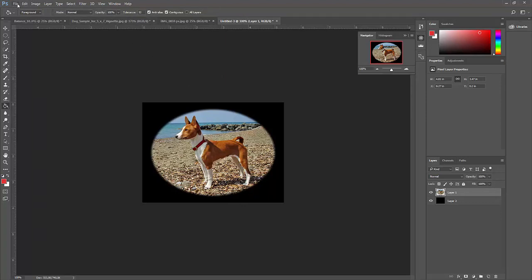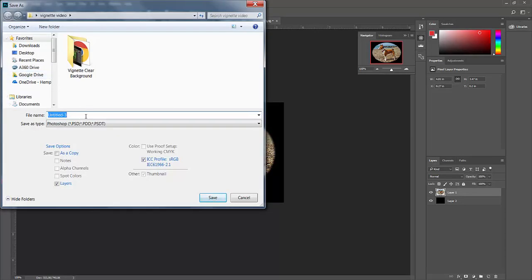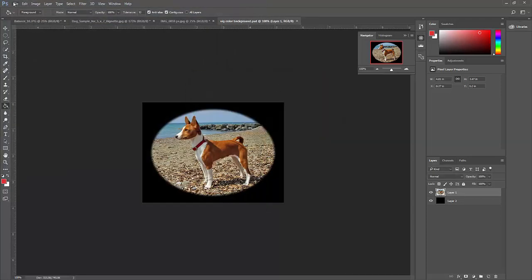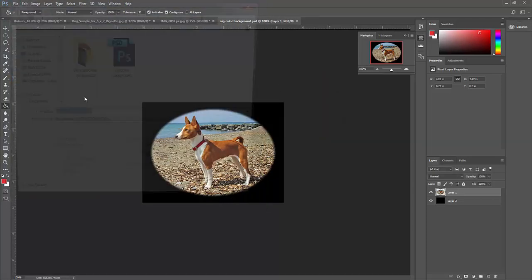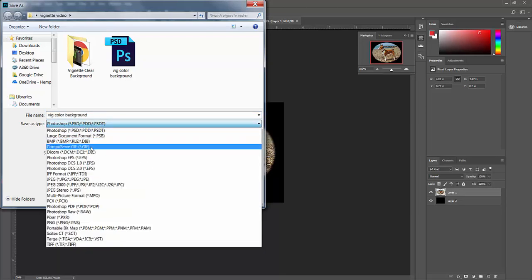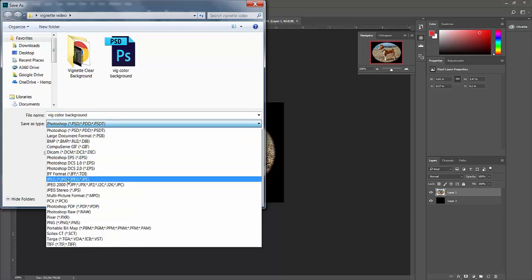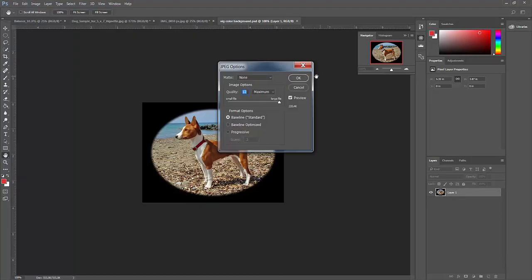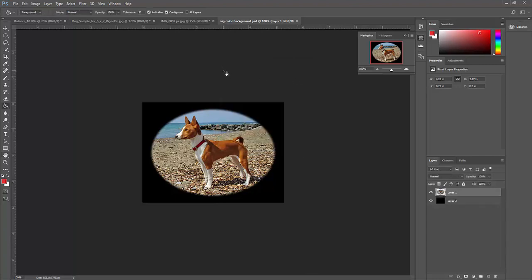So now I'm going to go up to File and save this. And you should probably save this as a Photoshop document since you have multiple layers. So I'll go ahead and do that. And then you'll have to save this as a JPEG as well. So if you're printing, in this case you're putting this in a Word document to turn it in, you go down to JPEG, vignette, color background is fine, and I'll hit save again. Hit OK, and you're done at this point.